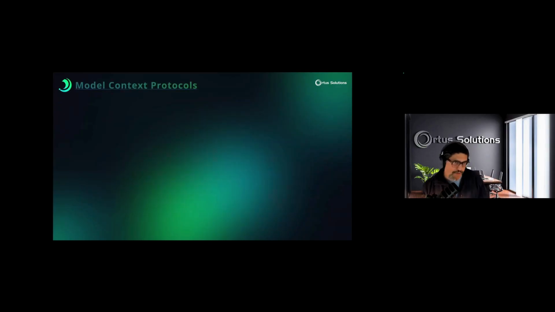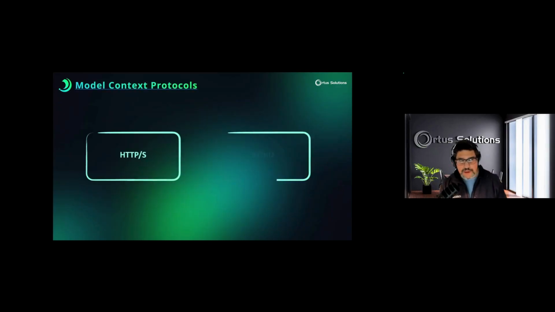Now, how do we expose it? Well, there's two protocols within the model context protocol. You can do it via HTTP or HTTPS, or standard I/O. And standard I/O is basically just a pipe within an operating system. It doesn't go out through the internet. It's basically localized. Those are the two types of protocols that you can talk to an MCP server.